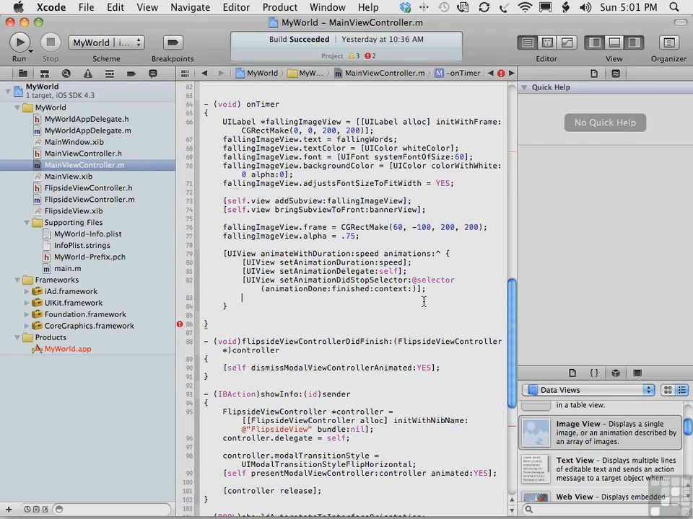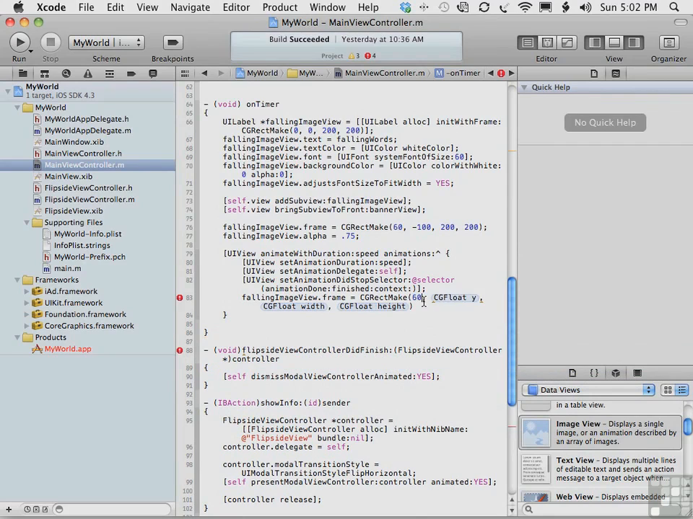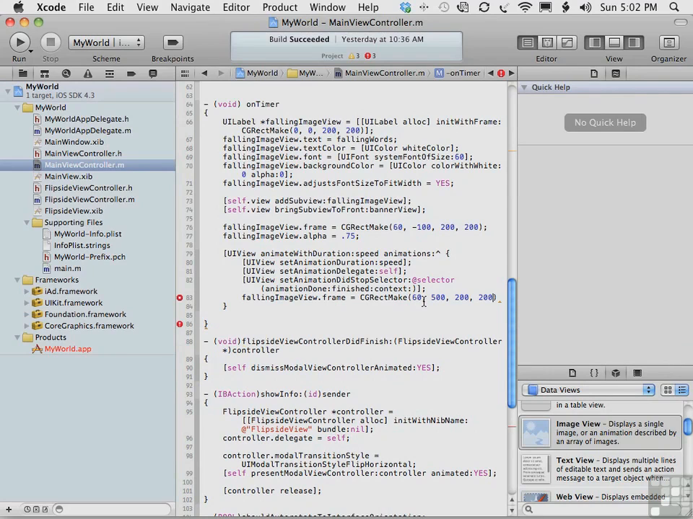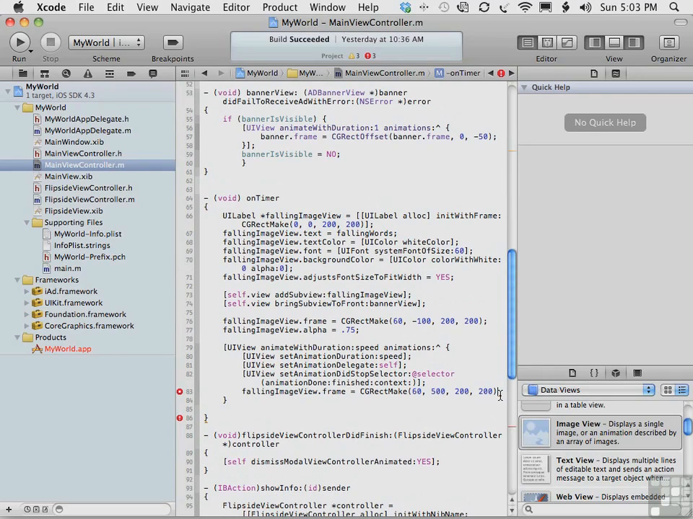Now we need to position the frame, the falling image view frame, for the end of the animation. So we type falling image view frame with a rectangle at 60, 500, and of course 200 by 200 because we're not changing the width and height. Now remember, we have set the animation to end at 500. And remember way back here at the top, we had set it to -100. So it goes from -100 down to 500. That would be 100 above the top of the view down to 500 at the bottom of the view. We need to put a semicolon here.